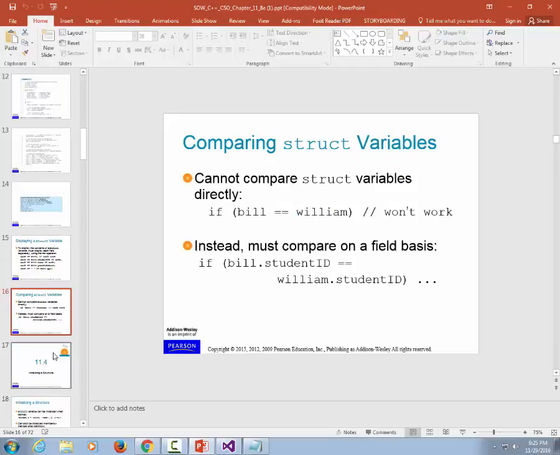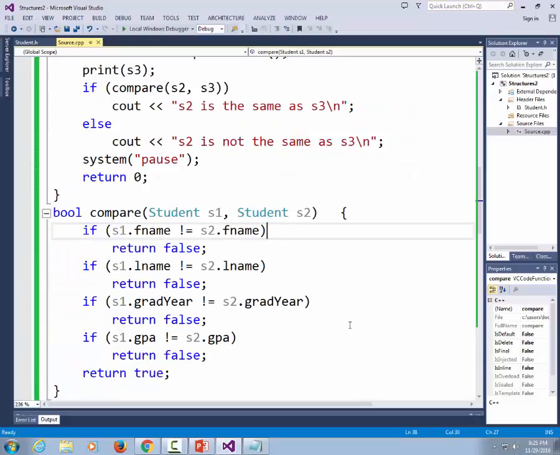They don't even bother. We wrote all that, and here's the only thing that they said about it. You cannot compare structure variables directly. This won't work. You can't say if S1 equals S2. But you can do this, if student1.firstname equals student2.firstname, and so on. But you have to check all the fields that you care about, and that's why we put it in a function to make it easy to do.